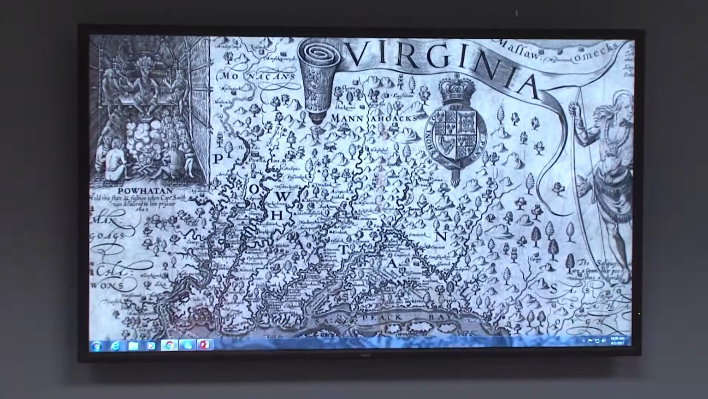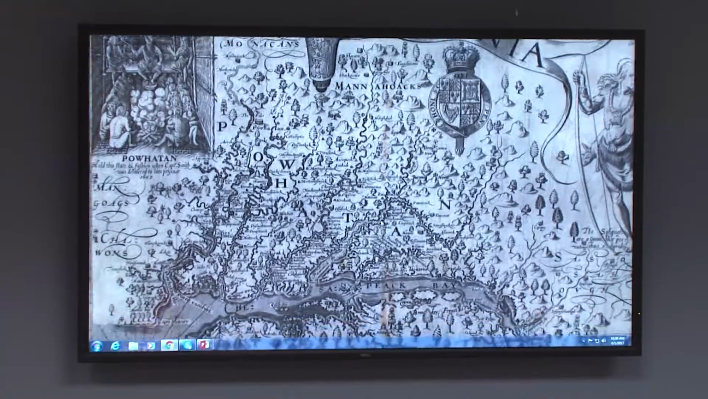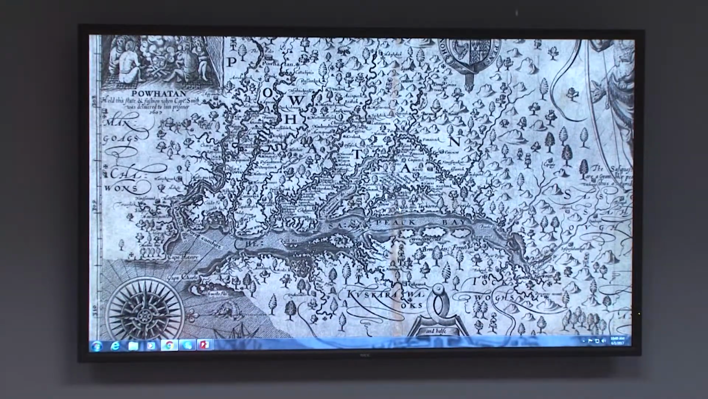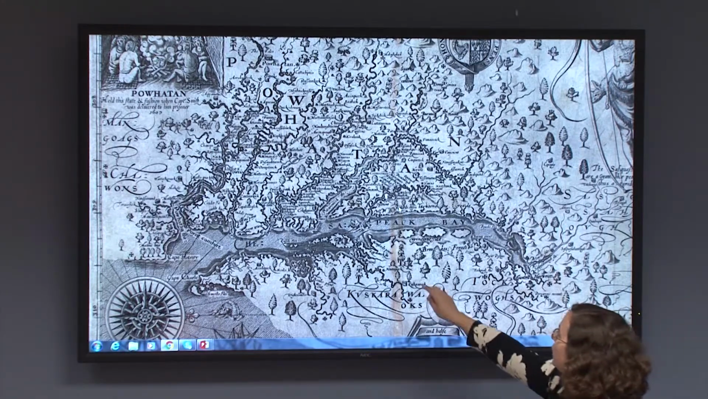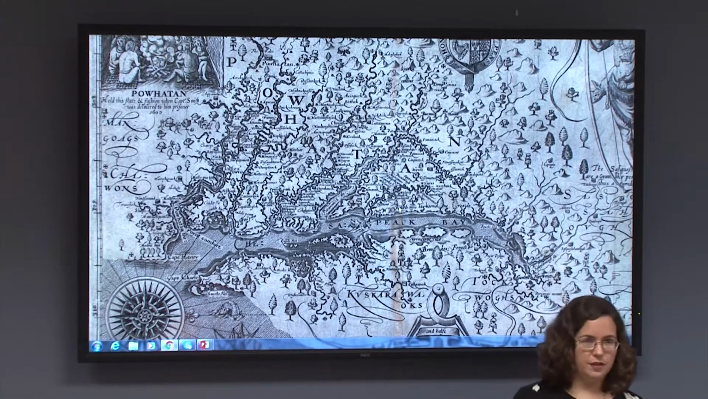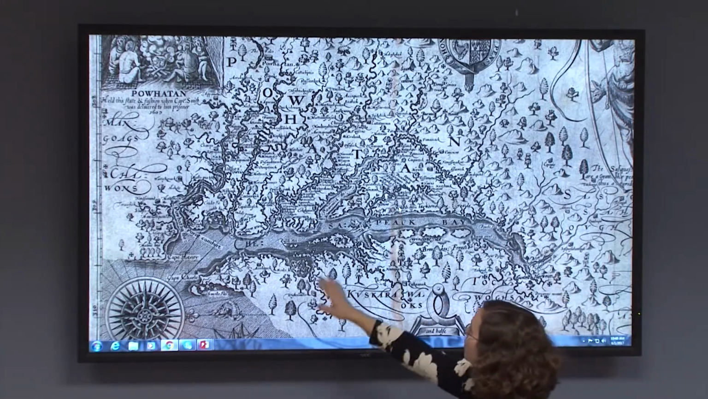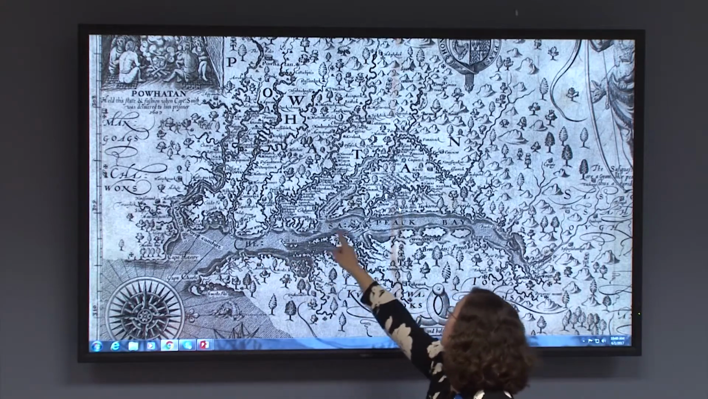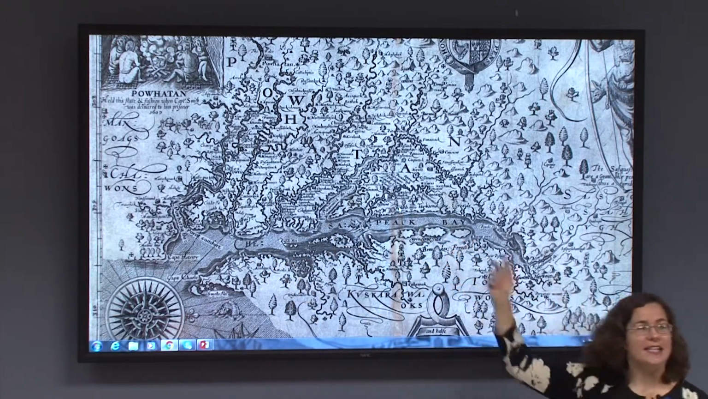What other things do you notice? The waterways. Yes, right. This is going to be different from your students looking at maps today, where they usually see roads. The main things they're going to see are the geographical features. So these waterways are very important, and you can help them spell out Chesapeake Bay.